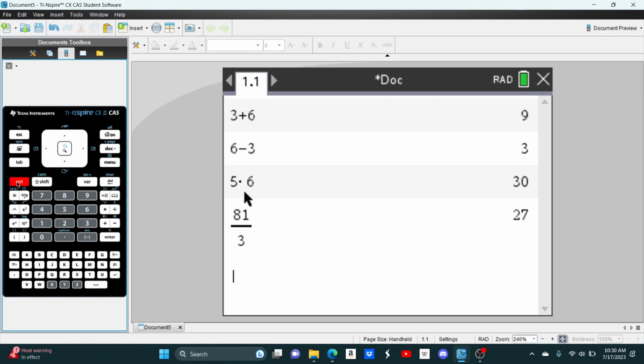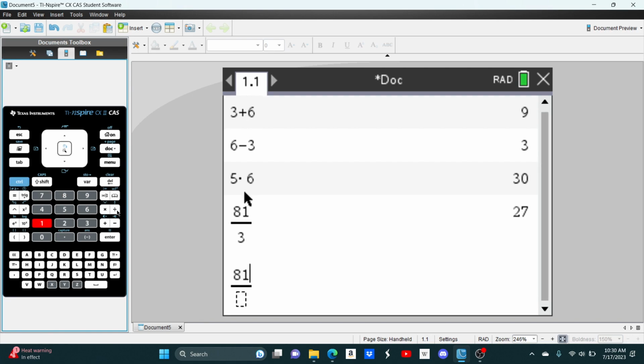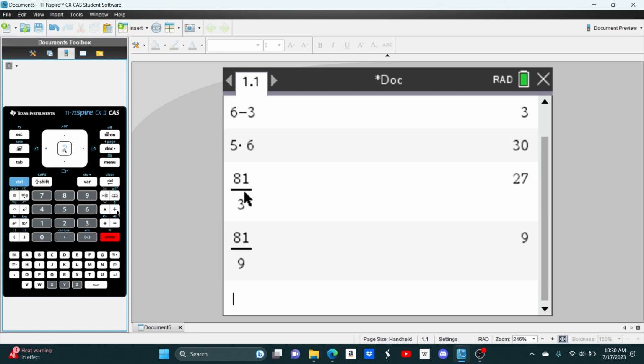Or you can use your fraction bar, which you get by doing control divide, and then you can set up like this. So there's two ways to do division. You can either just use the regular divide sign, or you can use a fraction bar. Fraction bars I think are better if you're trying to group things together, like if you have an expression in your numerator and an expression in your denominator. I think it works better in that case.